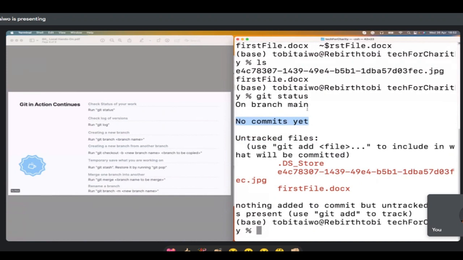So untracked files means that, let me restart. It said on branch main. It means that this is the branch that I am on. Remember, I was talking about branches the other time. It means this is the copy of my files. And it said no commits yet. That means I don't have any history yet. And it said untracked files. That means these are the files that have not been added to my staging area. Remember, I mentioned staging area is where you keep all the files that you want to add to your version history. So it said nothing added to commit, but untracked files present.